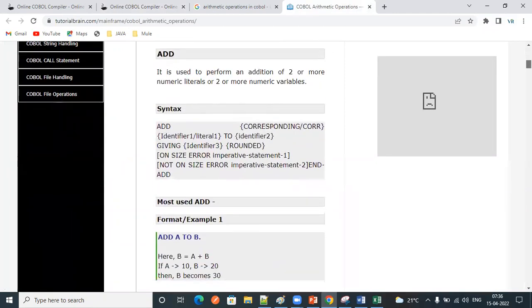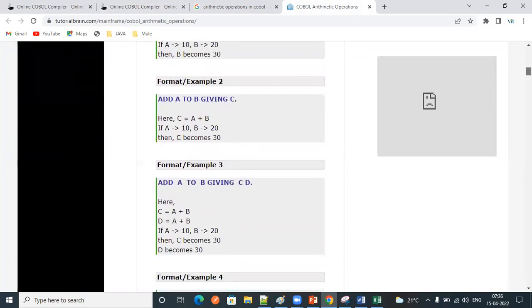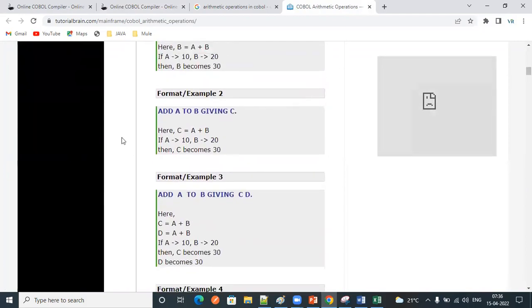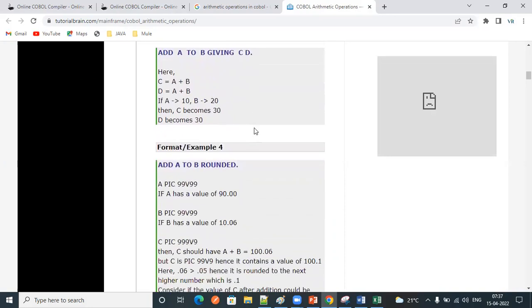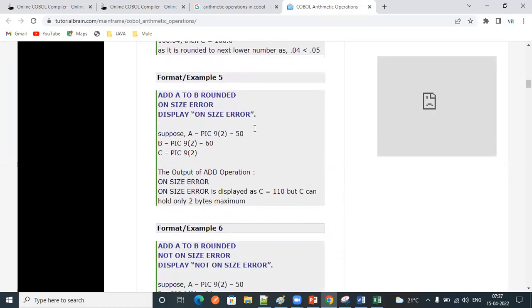By using the add keyword, see here: add A to B giving C. So add 20 to 30, and we are going to put the result into C. This is how we can get it from Google.